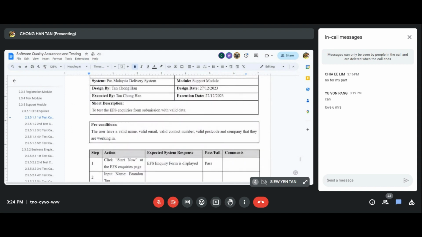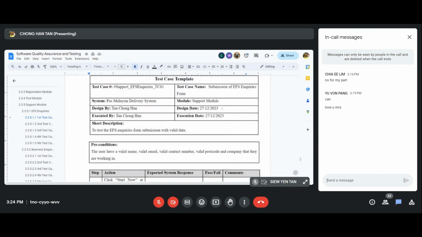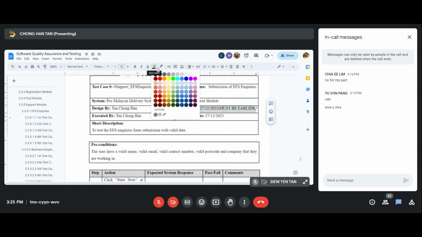Okay, guys, can a design date and execution date be the same? Cannot. Why? What have we discussed about that? We must design first, then execution should be after the design date. Yeah, because the design date must be earlier, because the tester will design the test case and the test case must be reviewed, then only it will be used for execution. So at least give like a week's difference. Yeah. Okay.